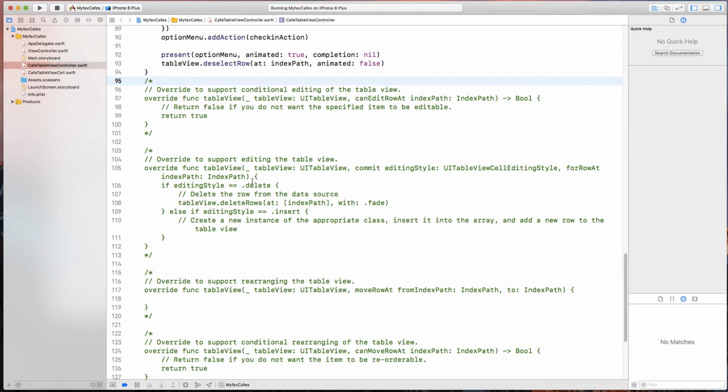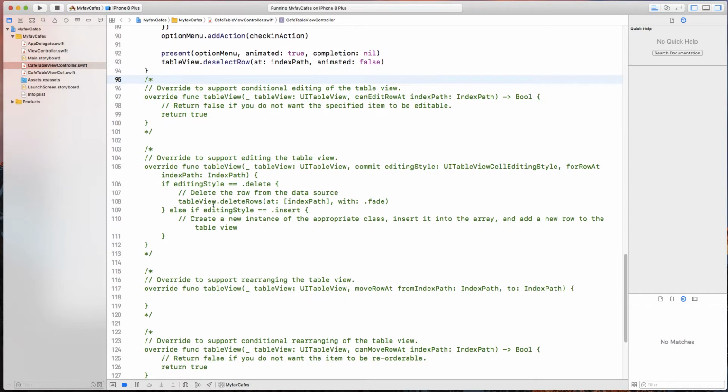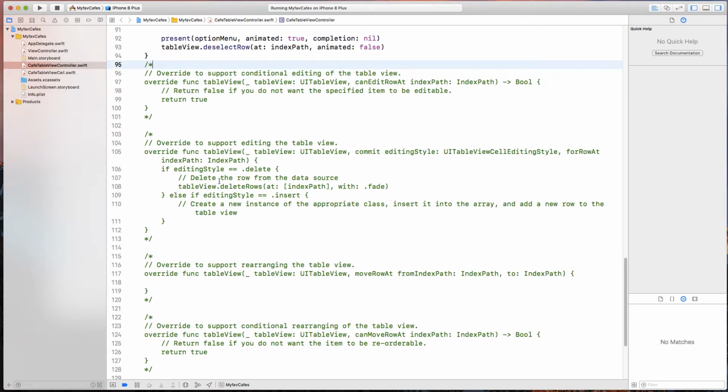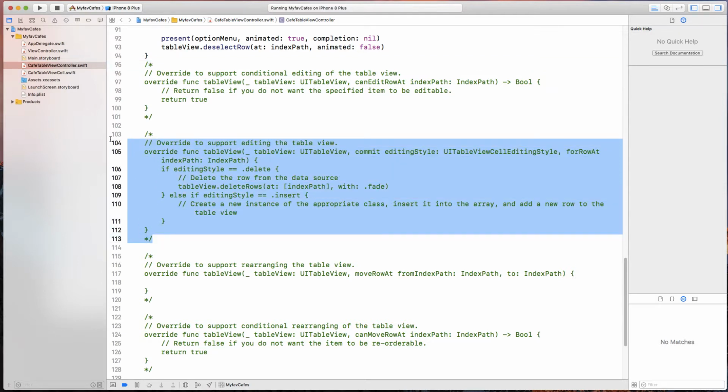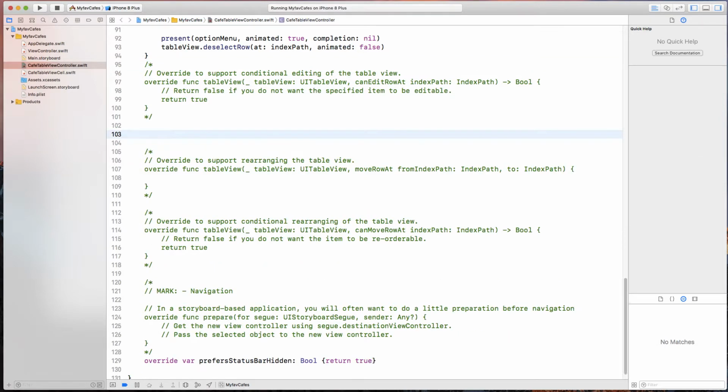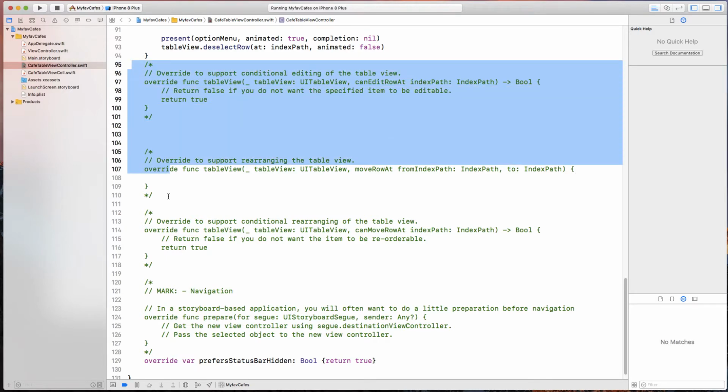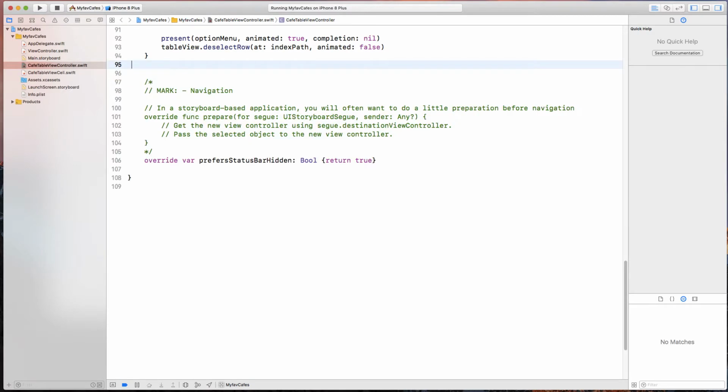So if you look inside your codes, you actually have some coding here to handle the delete and insertion of your rows. But we're not going to use this set of codes. I can actually highlight and just delete them. In fact, I'm not going to use any of these codes here. So I can just get rid of that. Okay.